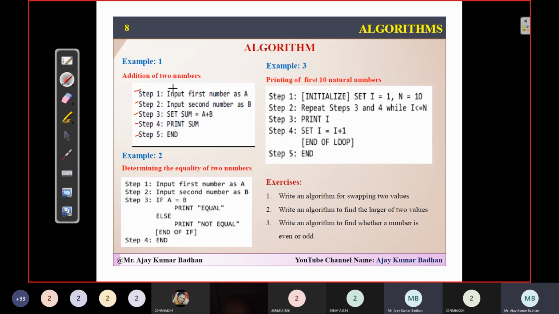Simple. The first thing is input first number as A. Then you input the second number as B. Then set sum equal to A plus B, and then finally print sum. And the last step is end. In some cases you will start with start. In an algorithm, step one will be start. Then input first number as A.